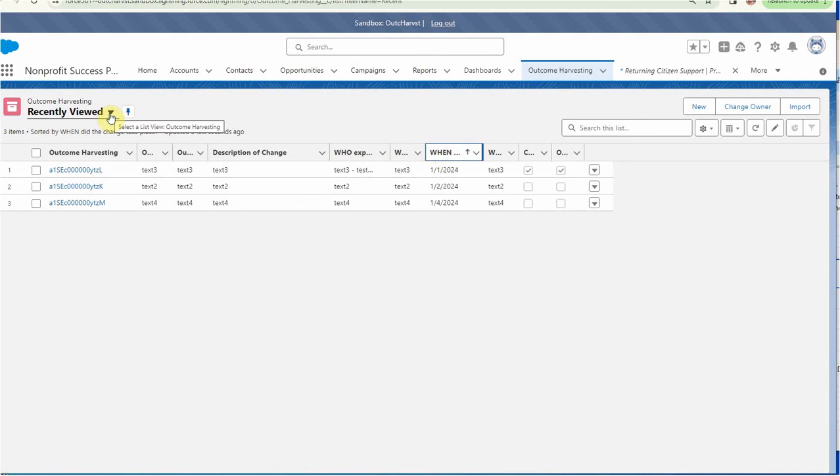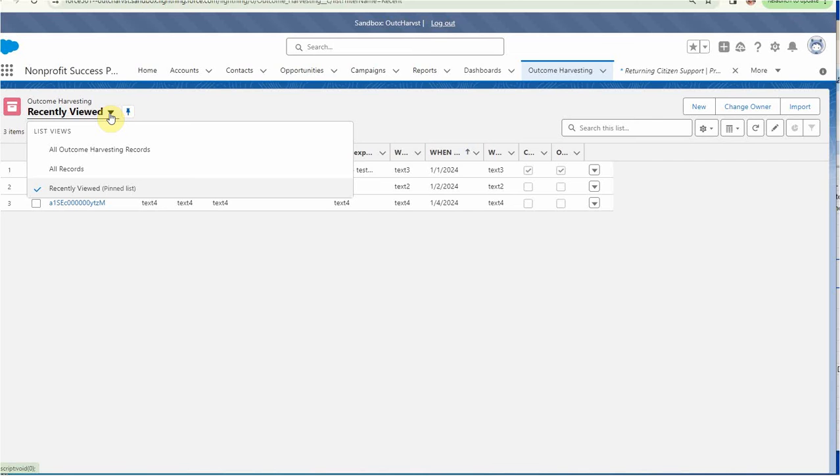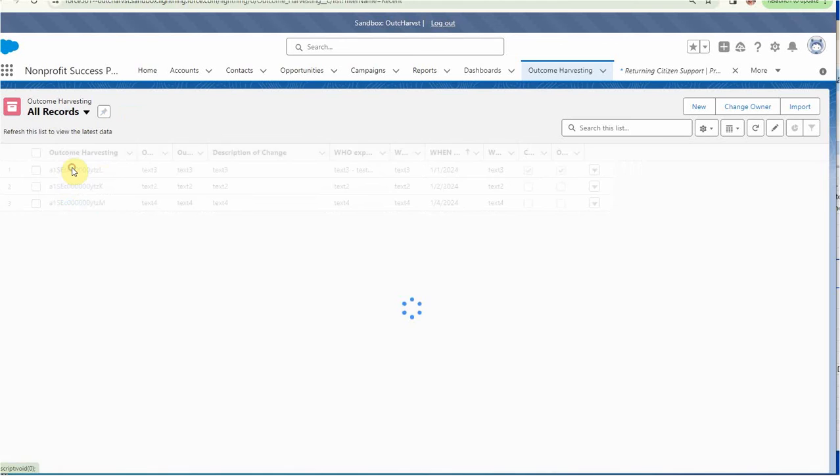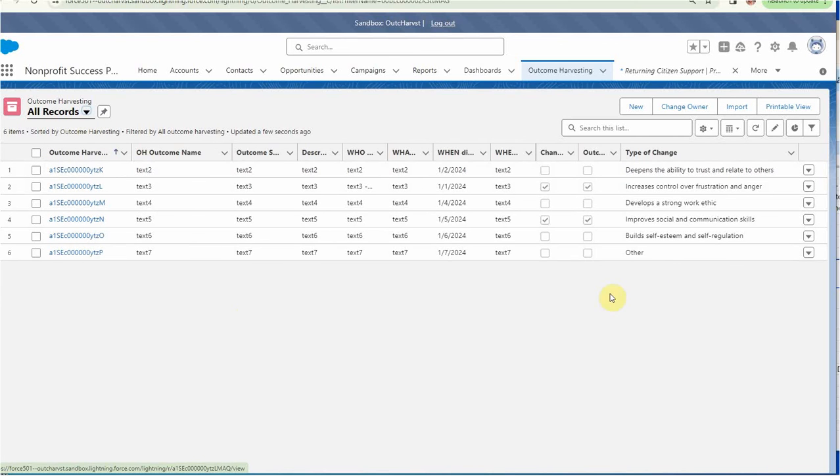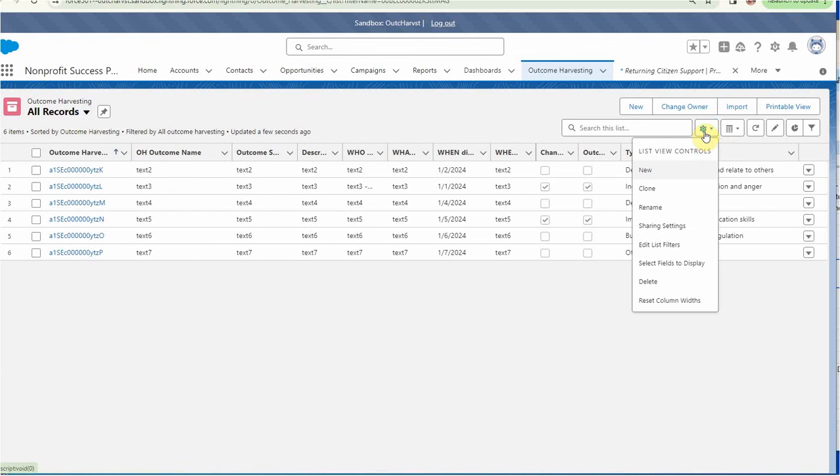Clicking it a second time reverses the order. Now if you click here, you're able to see other list views that have been created. Looking at this, we have an all records view, which is basically the default order for all records. Here we can go to the list view controls, and we have the option of creating a new report, cloning this existing report, renaming it, and sharing it with others. We can edit the filters that we're using, select the fields that we want to display, delete it, or reset all the column widths to make it default again.